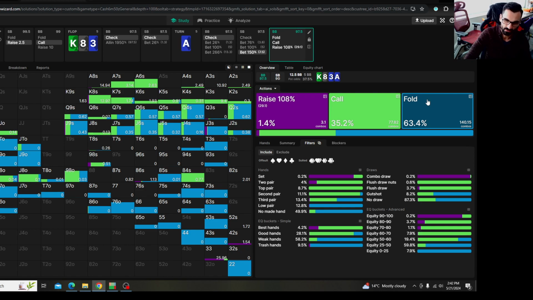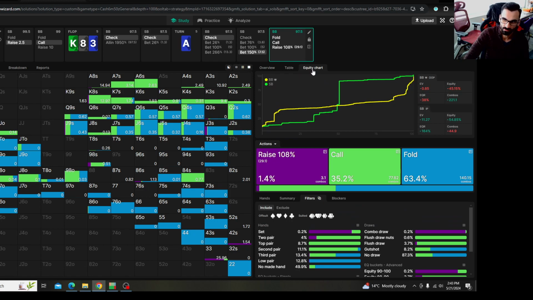The minimum defense frequency would be 60% versus a 150. So we have a slight overfold. And I think that makes sense because even though the out of position player before this bet is holding the equity advantage, once he faces his bet of 150, his equity realization has really shrunk.